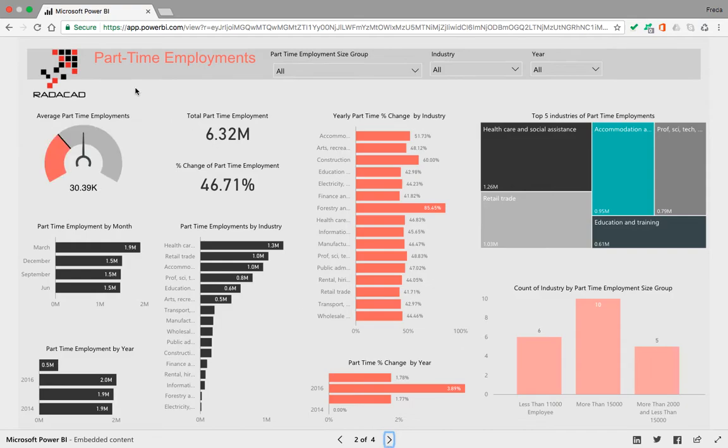The second page is part-time employment. On the top again, we have the slicers. We have a tachometer showing and comparing the average part-time employment against the set target. Then we have tiles that show the total part-time employment and change over the past year.